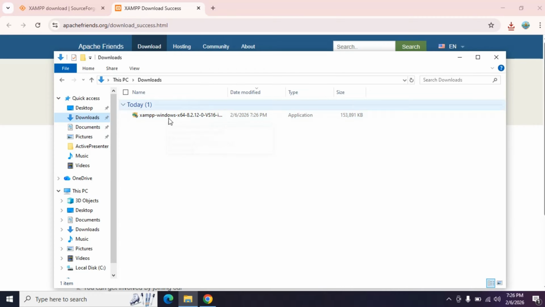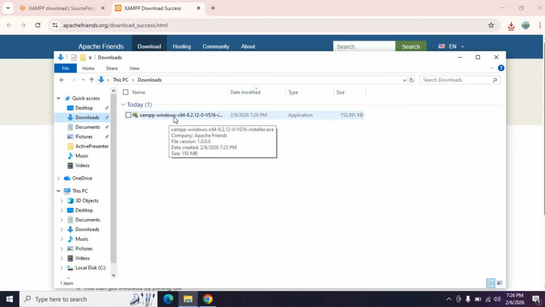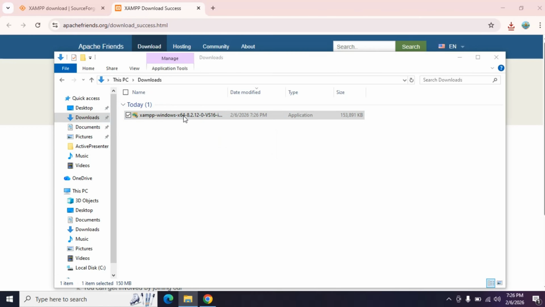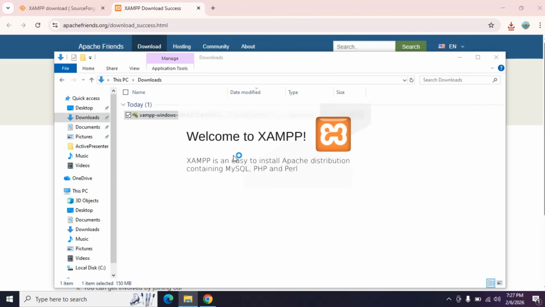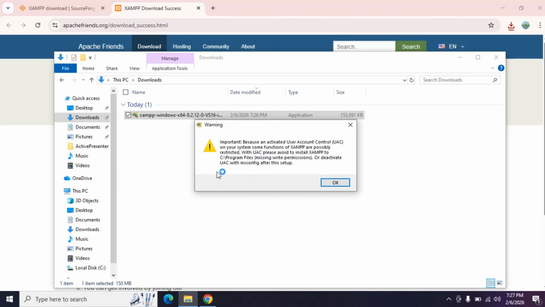So what I'm going to do now is double click on this and start with the installation. Okay, so now it's going to ask me to accept. So I'm going to click yes and accept. Okay, so now I'm getting some error here, a UAC warning. Now this is mostly common whenever you install XAMPP. For some of you, you may not see this error.